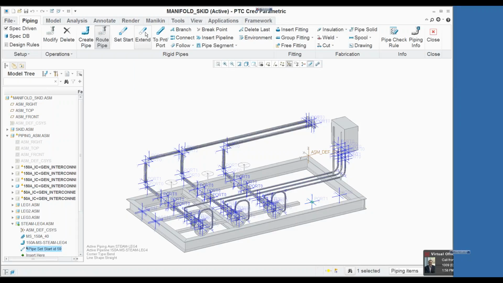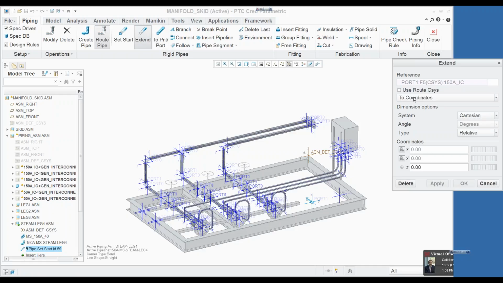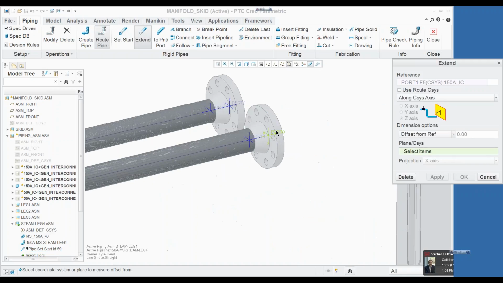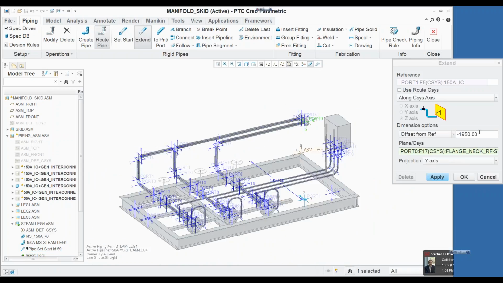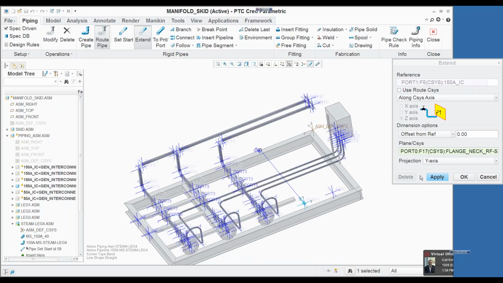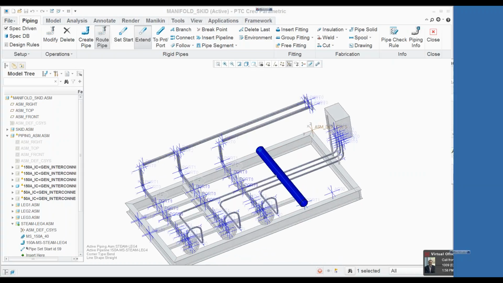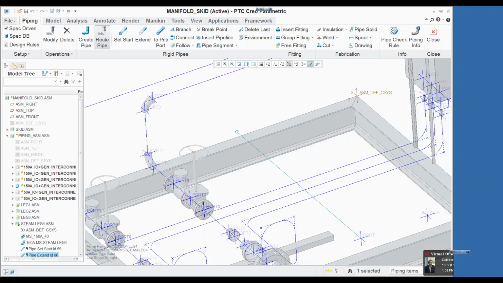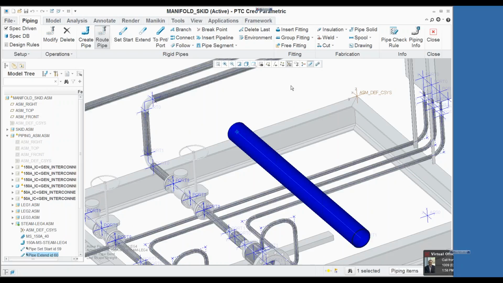And at this point, I'm going to do an extension and extend it along a coordinate system. And actually, I'm going to extend it referencing this coordinate system and this guy with an offset of 0. So it's basically just going to create a pipe from here all the way out to this location. Okay, and I'll just hit the OK. And notice because I have my thick pipe display on, I get an indication of the size of that pipe. I could turn it off and just look at the thin pipe display, but we'll just do it that way.